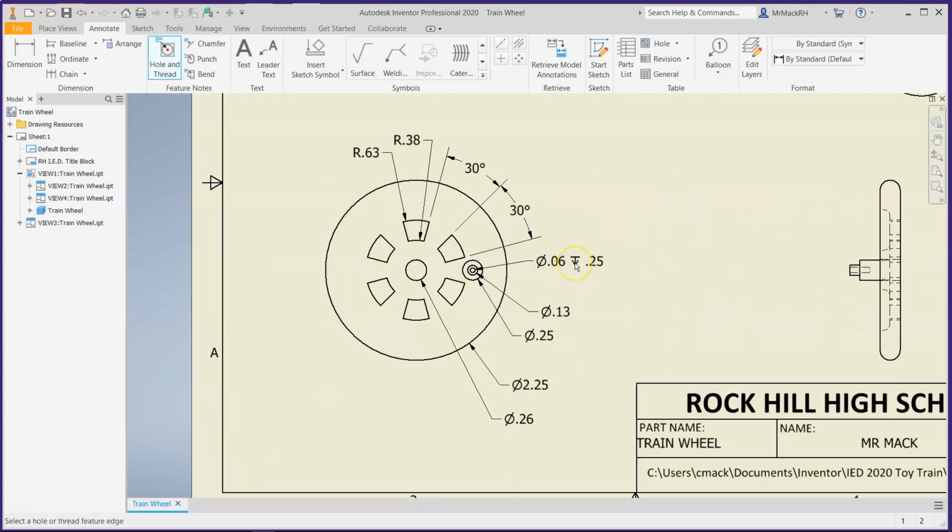Because if I just did a regular dimension, it'll give me a diameter of 0.06. It will not give me a depth. But because I use the hole feature, I should use the hole note and give me a depth of 0.25.